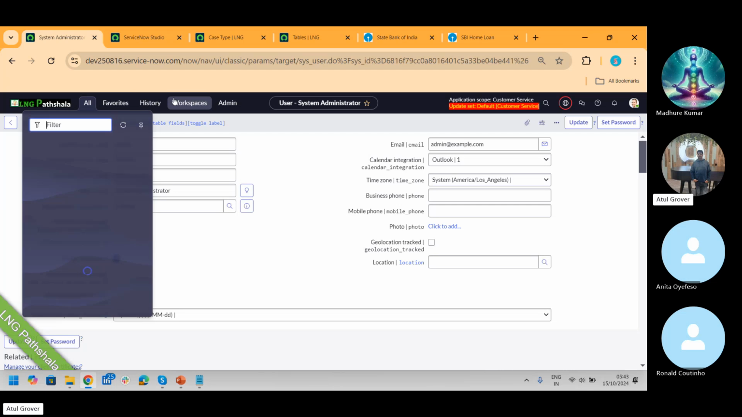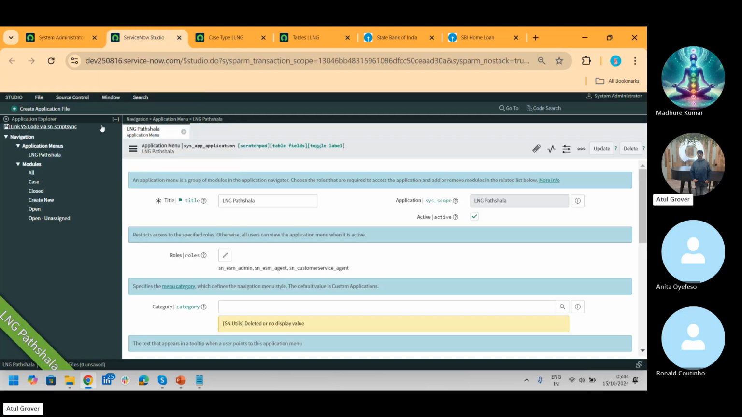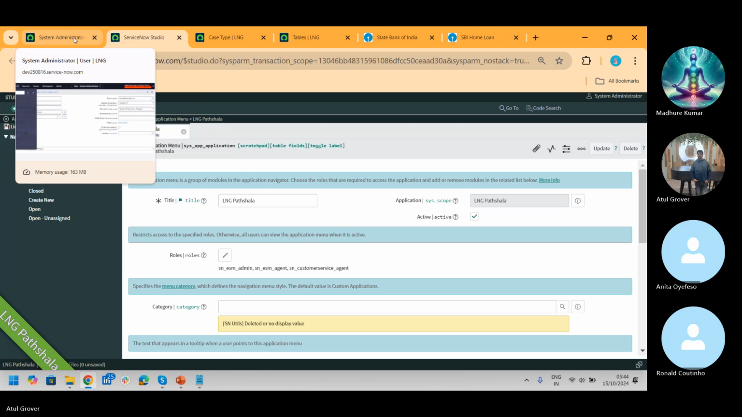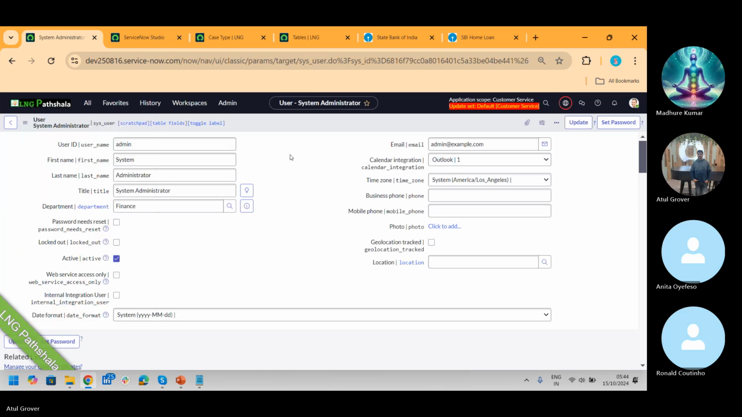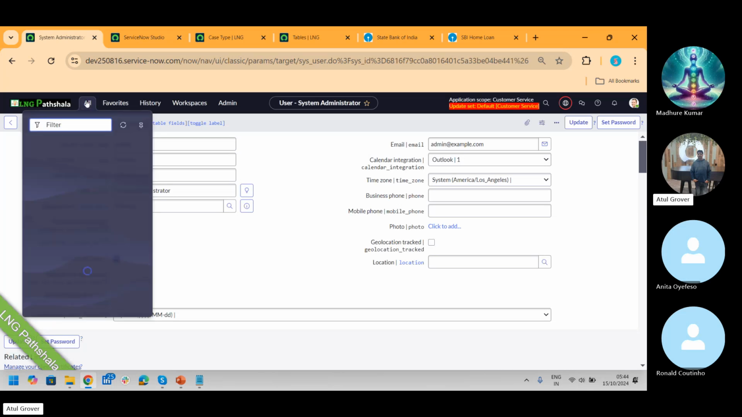I'm again confused. Why is it not showing the new button here? Let me go back here again. Any idea, anybody, by any chance? Madhur, any idea? Or Ronald? No, no idea.